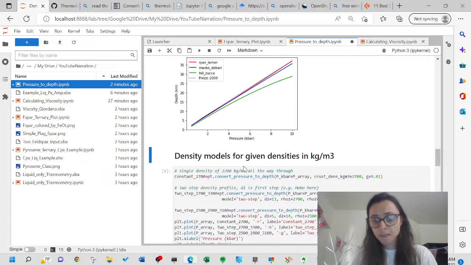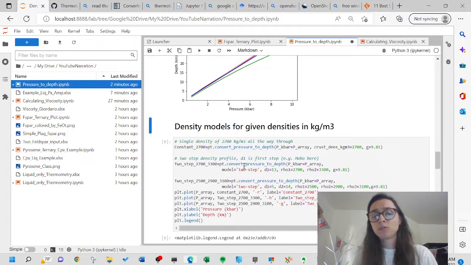Alternatively, you might not want to use someone's density model. Perhaps one doesn't exist for your tectonic setting of interest. Very simply, you can use the same function with a constant crustal density. Here we're saying 2,700 kilograms per meter cubed all the way through the crust. And you can specify G so that you can change this for other planetary bodies.